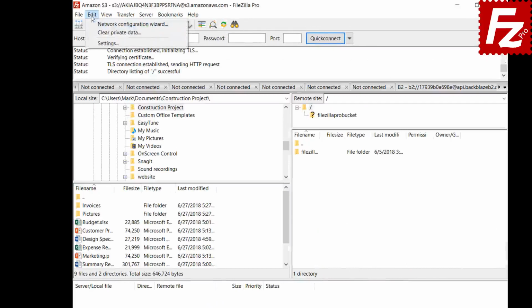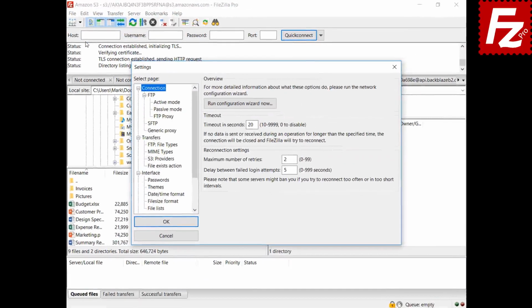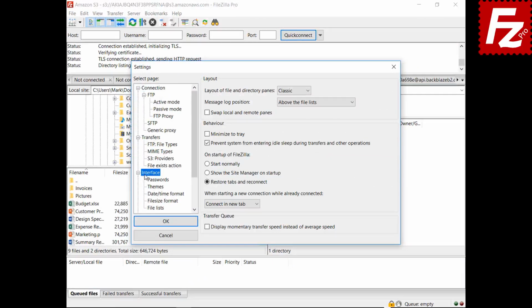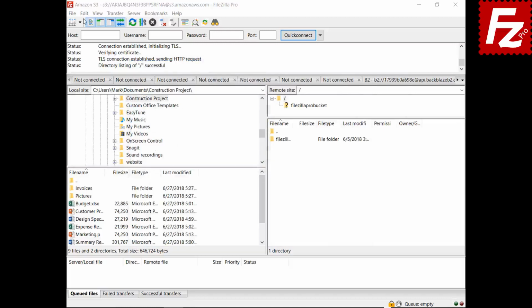The layout setting allows you to change the position of both the local and remote folders and files lists. The classic layout is the default FileZilla layout. Directories at the top, files at the bottom, local directories and files on the left side, and remote directories and files on the right side.